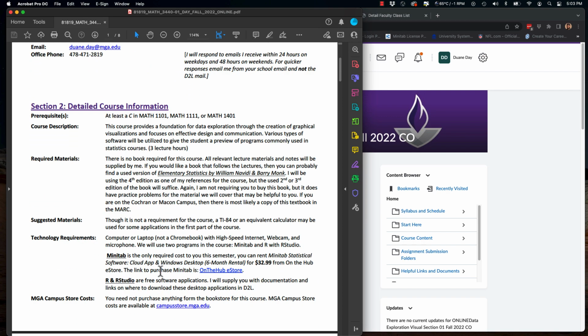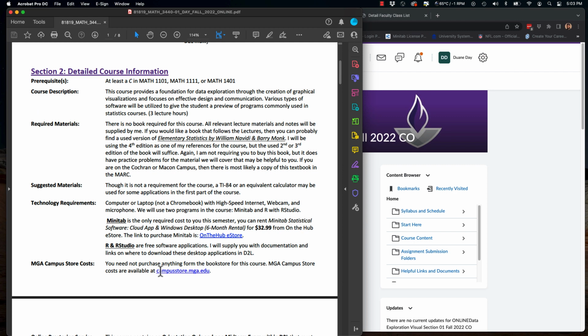So obviously, to be in this class, you need to have made at least a C in Math 1101, Math 1111, which is college algebra, or 1401, which is elementary stats. Some of the material we'll go through in this course, since we're going to look at how to explore data through descriptive statistics and graphics, is what we're going to learn. And then we're going to learn how to use different software packages to do those same things that might come in handy in a job you might have in the future.